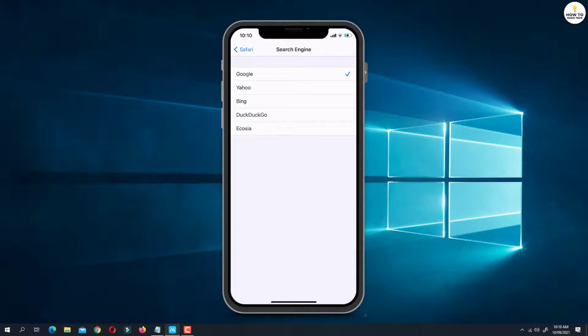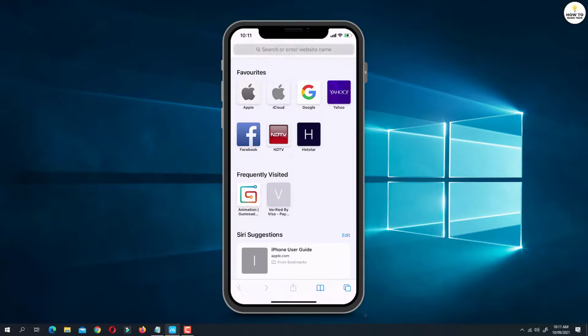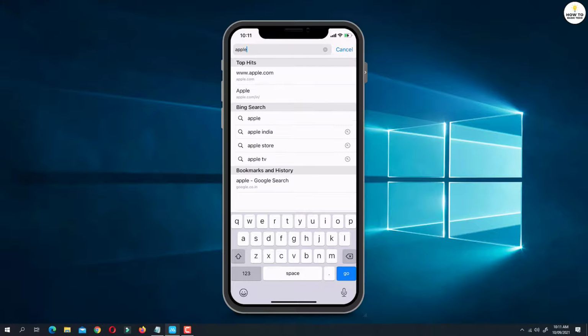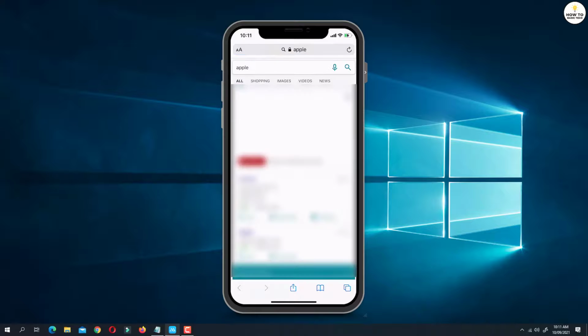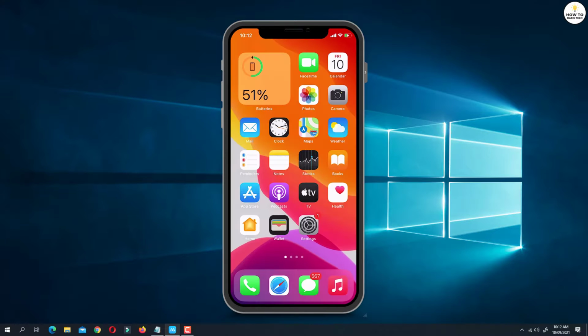Let's select Bing search engine. Now open Safari browser and try to search for any key phrase. As you can see, now search results are showing from Bing search engine. That means Safari search engine is now changed from Google to Bing. So that was the short tutorial on how to change Safari search engine on iPhone.